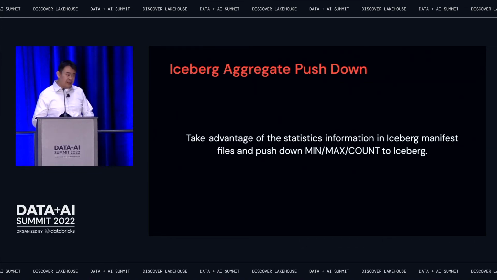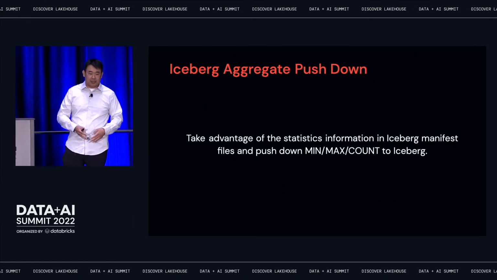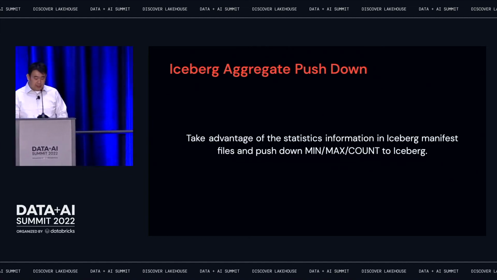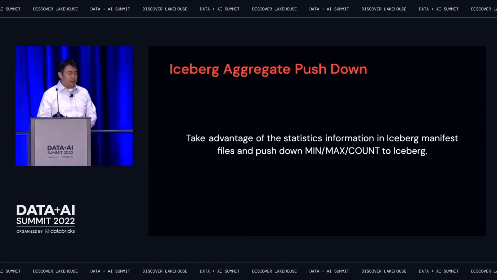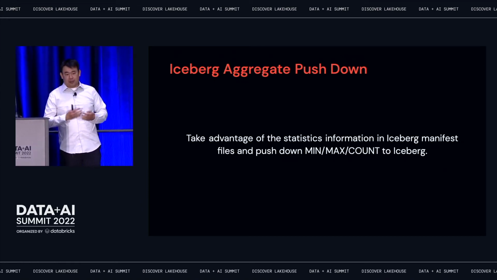And since Iceberg is the table format we decided to use at Apple, we are also working on improving the aggregation pushdown within Iceberg. It's a feature that we are internally developing right now. And once it's ready, we will also make it open source.